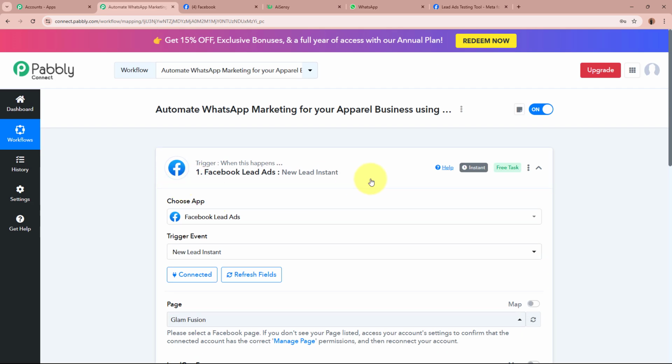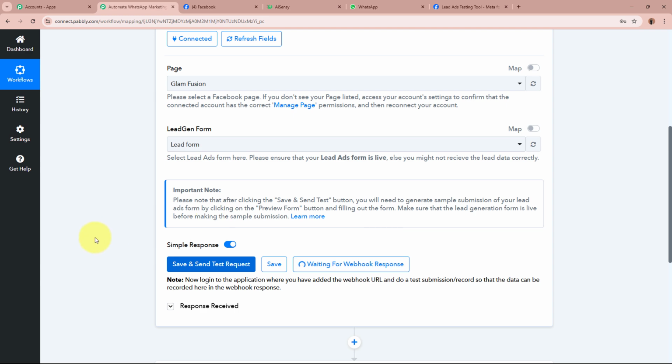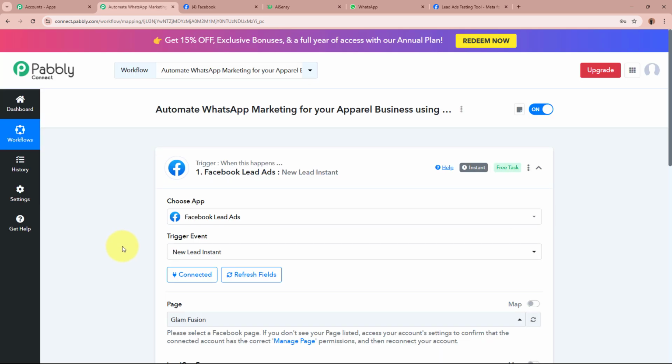So now to check whether Facebook lead ads is connected to Pabbly Connect successfully or not, I'm going to generate a test lead with the help of Facebook lead ads, and then I'm going to check whether Pabbly Connect has captured the response of the new test lead being generated or not. So now let us do the test submission. We're going to generate a test lead.